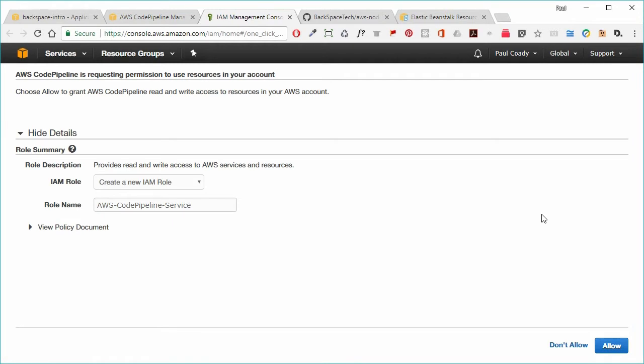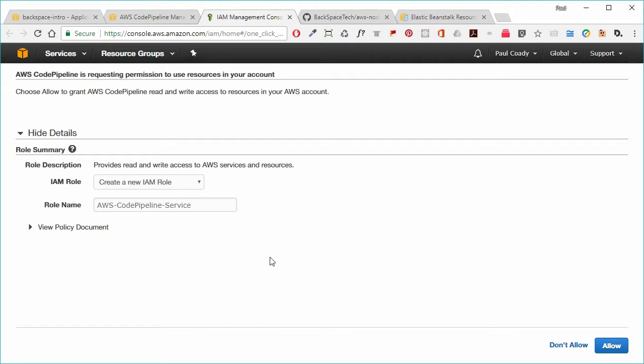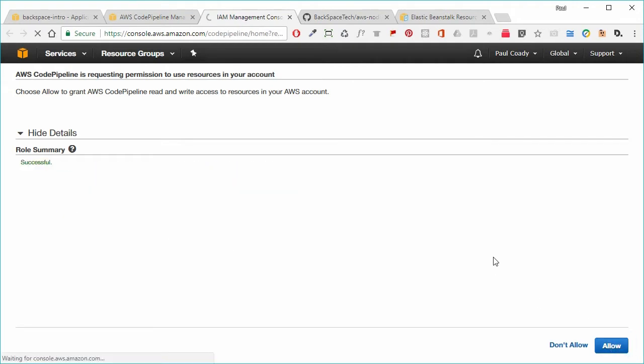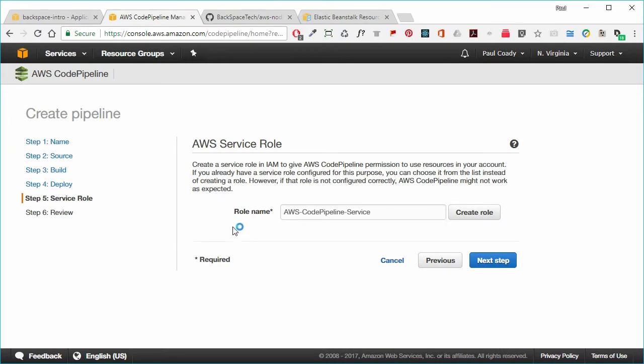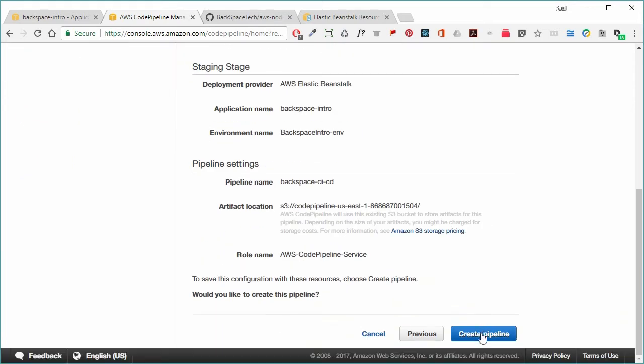It'll jump us into the IAM management console, and what it's done is it's already created this for us. All we need to do is just click on Allow. So it's create a new IAM role, and the role name is there, and we can also see the policy document there if we want to have a look at it. But we'll take AWS's word for it and think that it's right. So we just click on Allow, and that's successful. So it will send us back to the pipeline screen. So there we can see we've got our role name in there now, and we click on the next step. We review our pipeline, looks fine to me, and we create that pipeline.